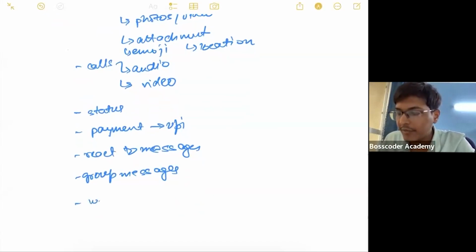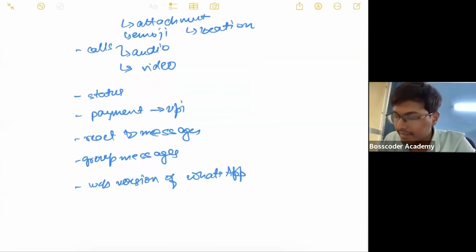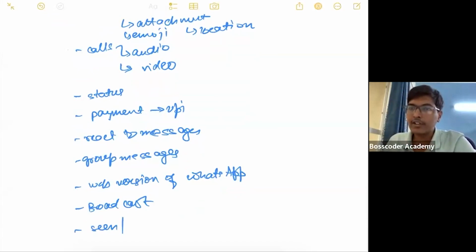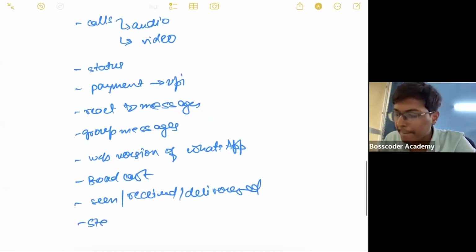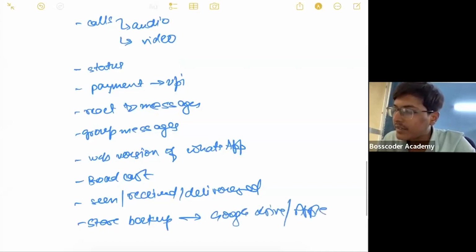Okay, what else? There is a web version of WhatsApp known as WhatsApp Web. Yes, you can also broadcast messages. You can also see the status of the messages, for example, is it seen, is it received, or is it delivered. You can store a backup of the messages on Google Drive or any other drive, like Apple iCloud.